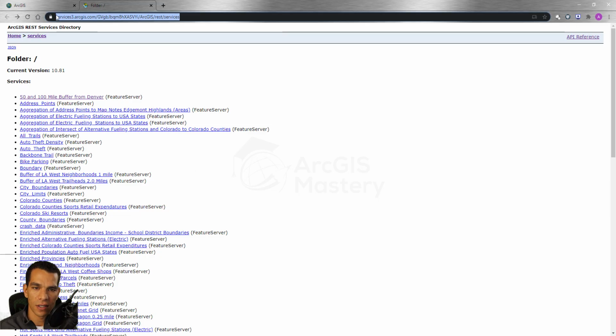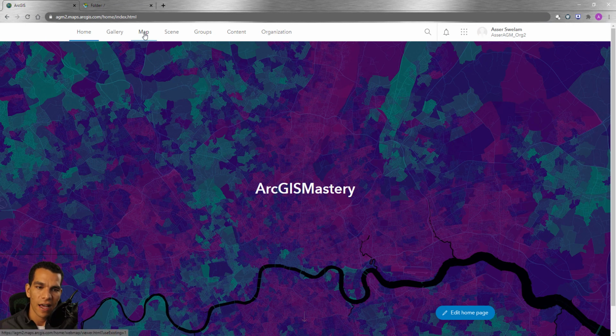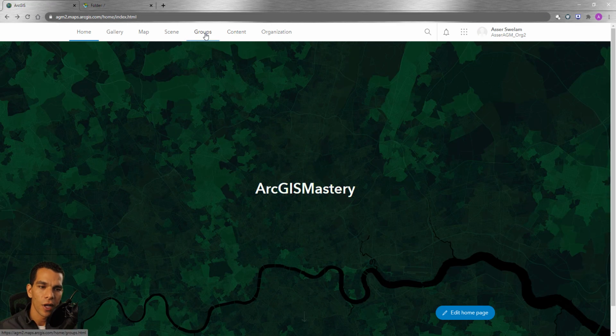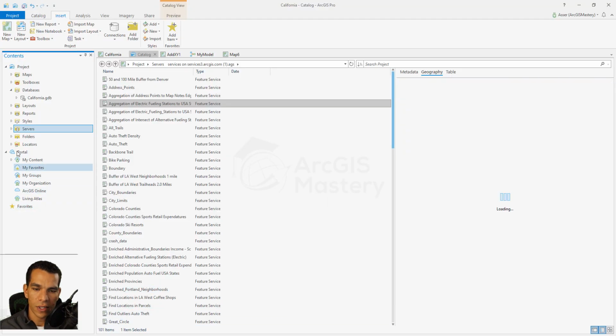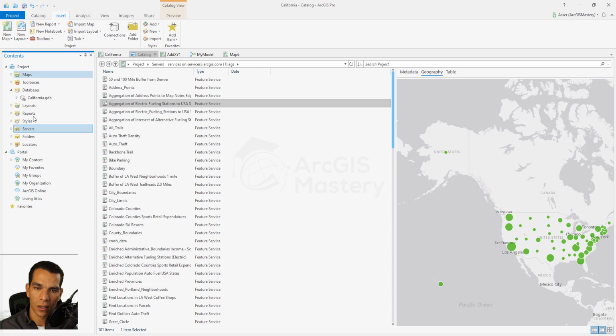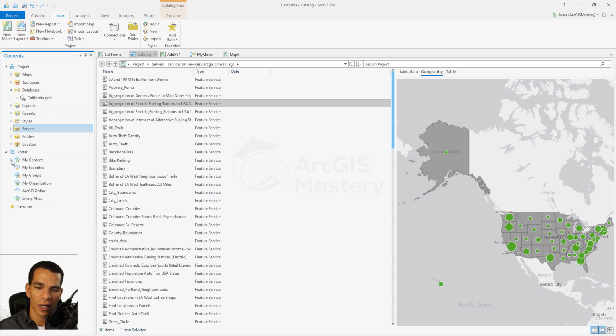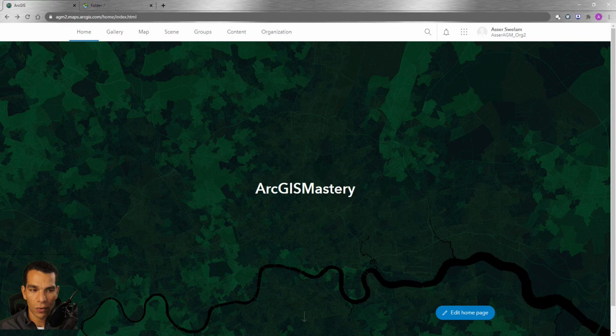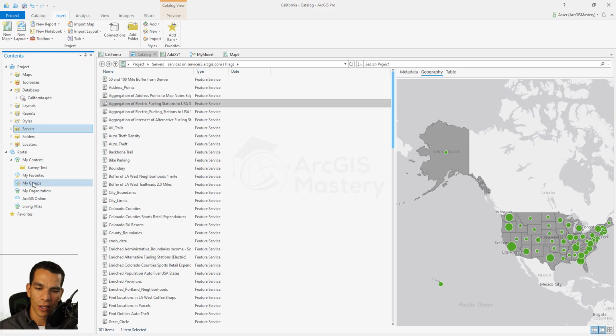And when I open my organization account, you will see here that I have maps, that I can view any maps, and I have the content that shows all the map services and the feature services that I published. And here you have groups, and here you have scenes. So once you connect your ArcGIS Online organization account to ArcGIS Pro, you will see that you have a portal in this content window, and this will show you your content, the same way you can view the content right here. And here you can see the groups, you can see my organization, or here you can access ArcGIS Online public data.